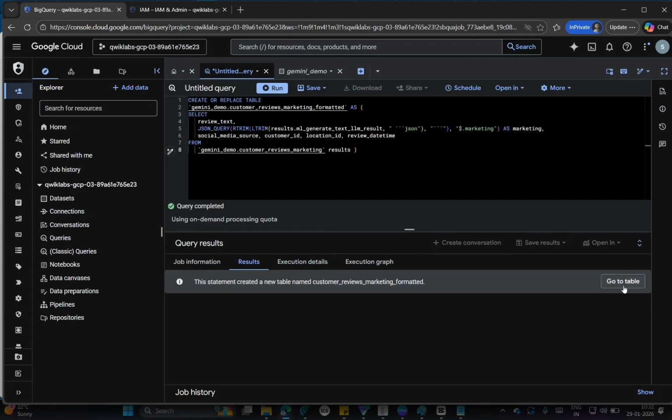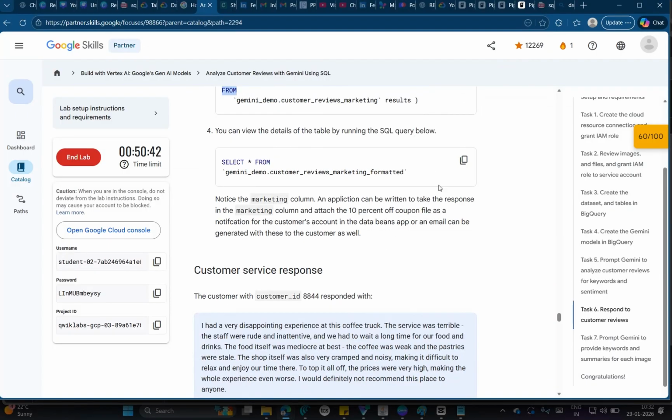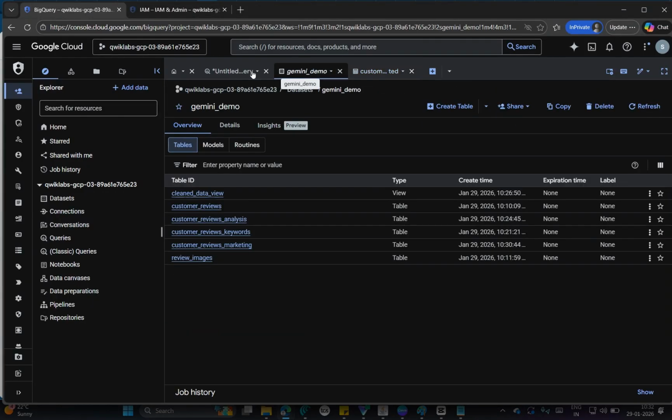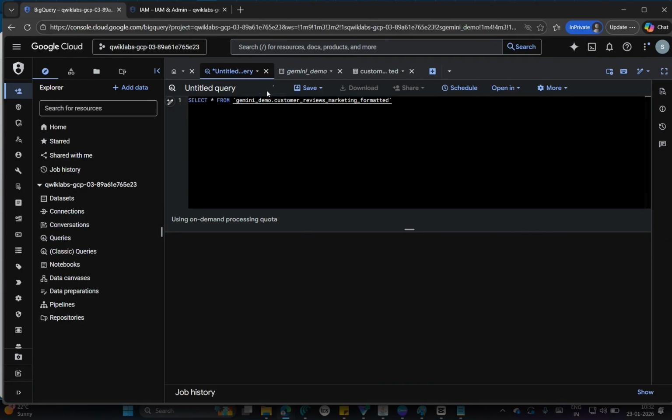Okay, created. If you want to go to the table, you can go to the table like this. Okay, this is the table. Now select from the Gemini demo dataset, where the table is the Gemini customer review marketing formatted table. Just go to the query and let's run this.